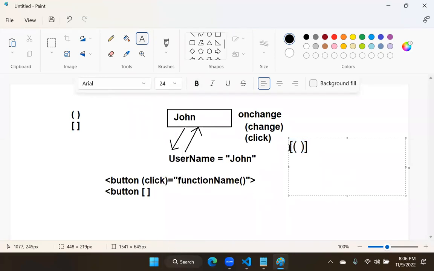What does this square brace indicate? Property binding. What does this parenthesis indicate? Event binding. So what will property binding do? Take the value and display in UI. What will event binding do? Identify the change and update back into the source. Who is going to manage both property and event binding in Angular? It is managed by a model, and Angular models are defined by using ngModel. ngModel means Angular model.